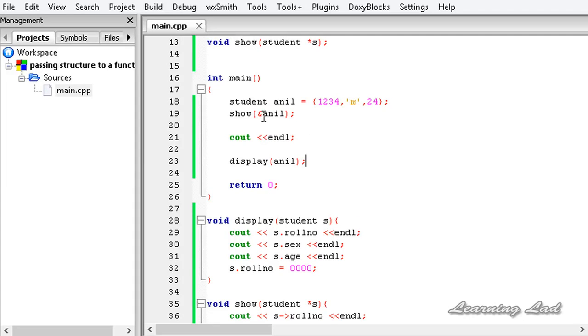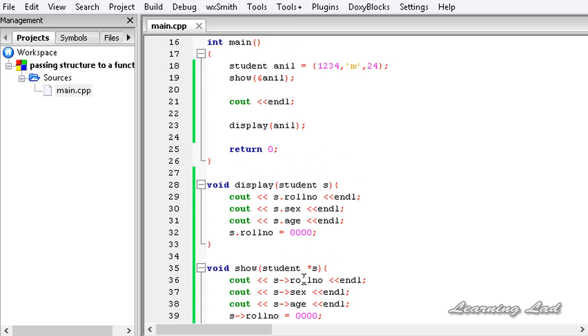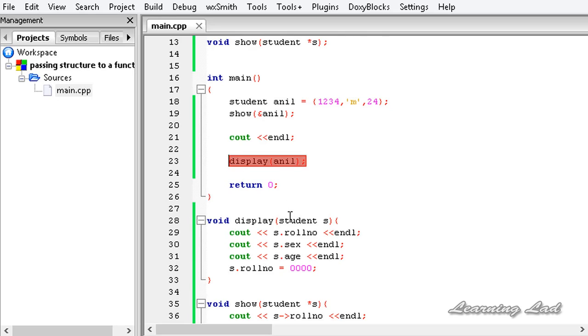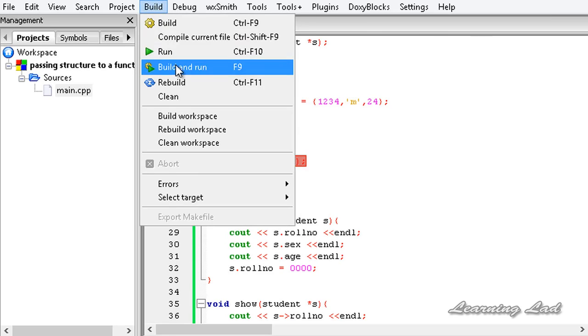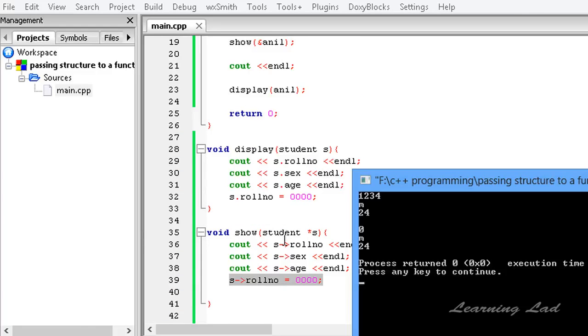So now what happens is, first we are gonna call the show function, and at that time we are printing the values of the variable Anil using this address, and also we are changing the value, and then we are displaying the values using the display function. So I'm gonna save it, build and run this. So now you guys can see the show function displays the values 1234 m and 24, and when we change the value using a pointer, that change will be reflected to the original variable. That's why the value of this variable Anil is changed, and when we print that using the display function, we are getting a value of 0.